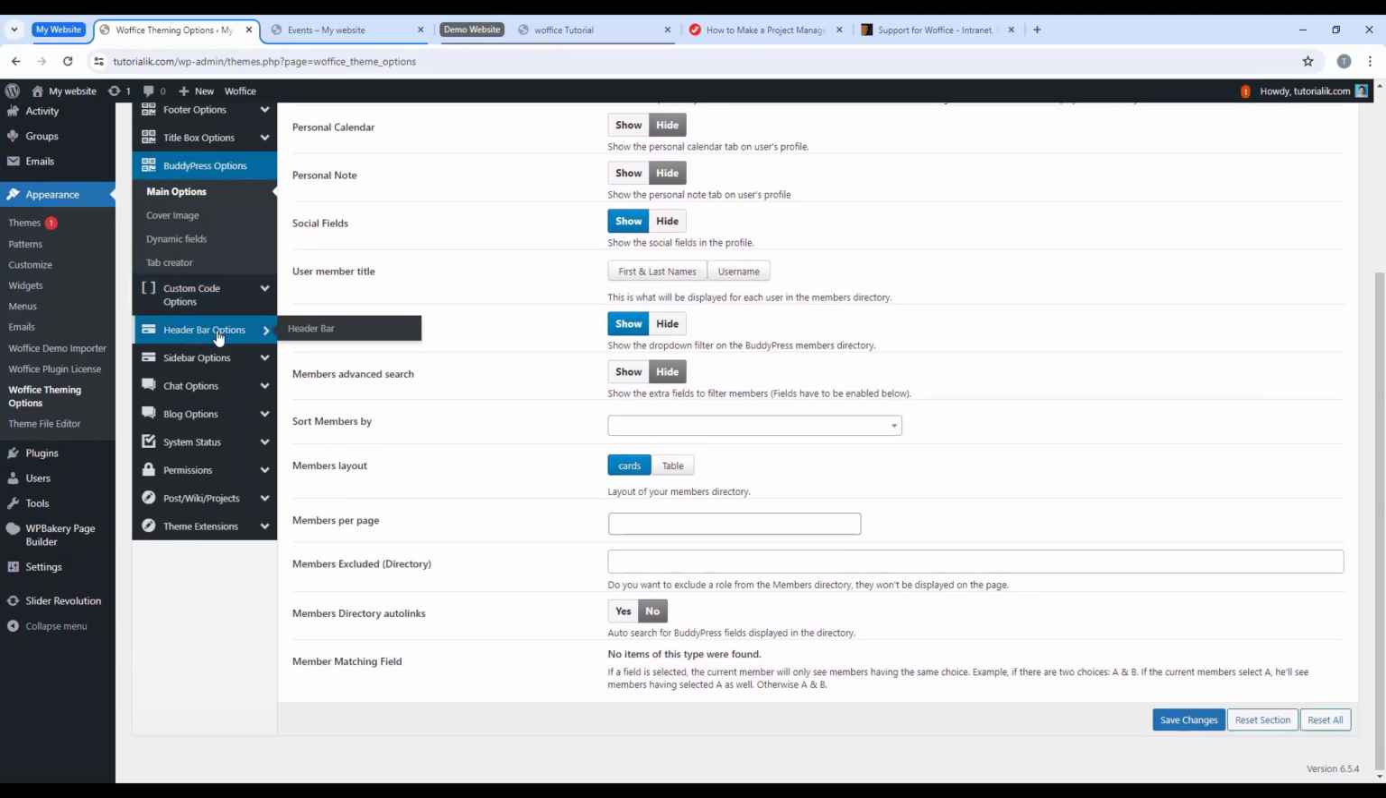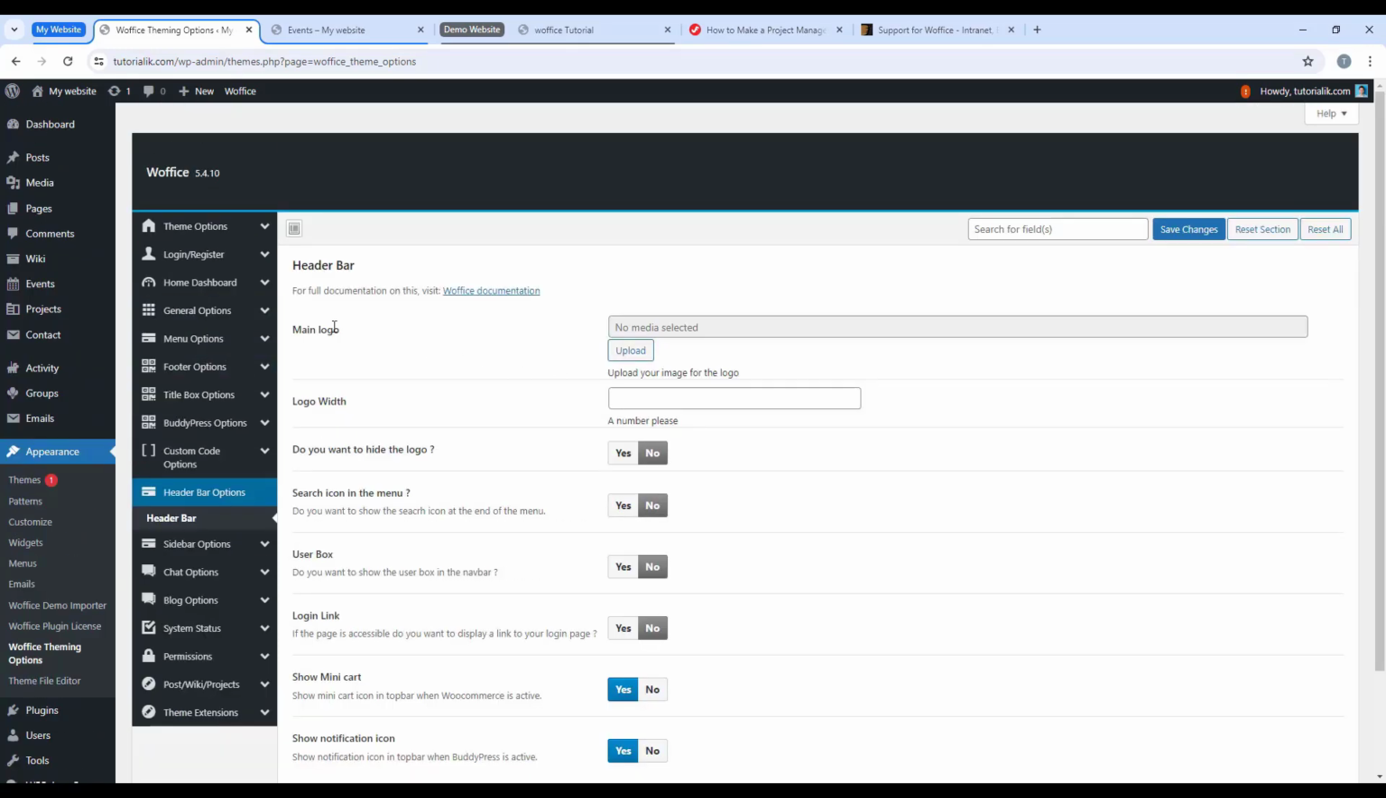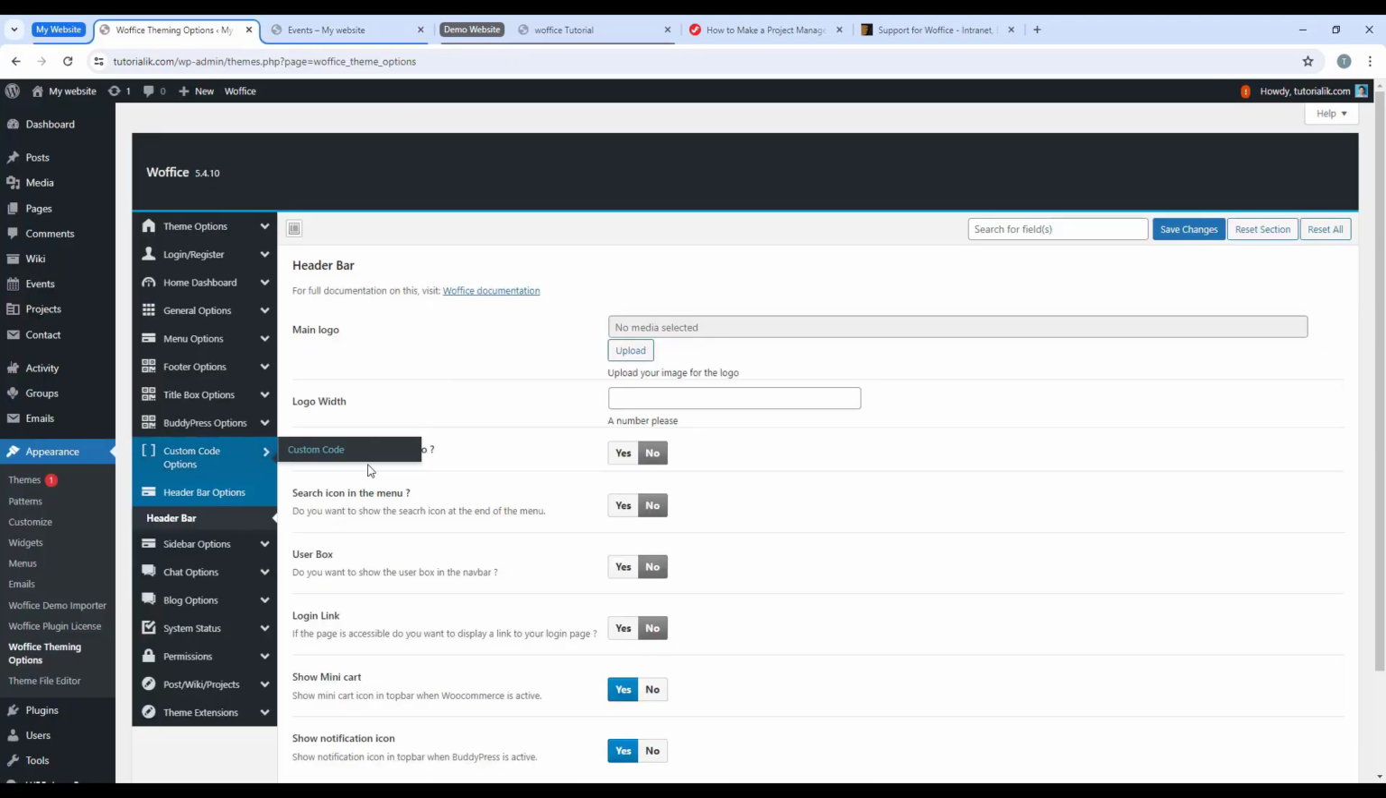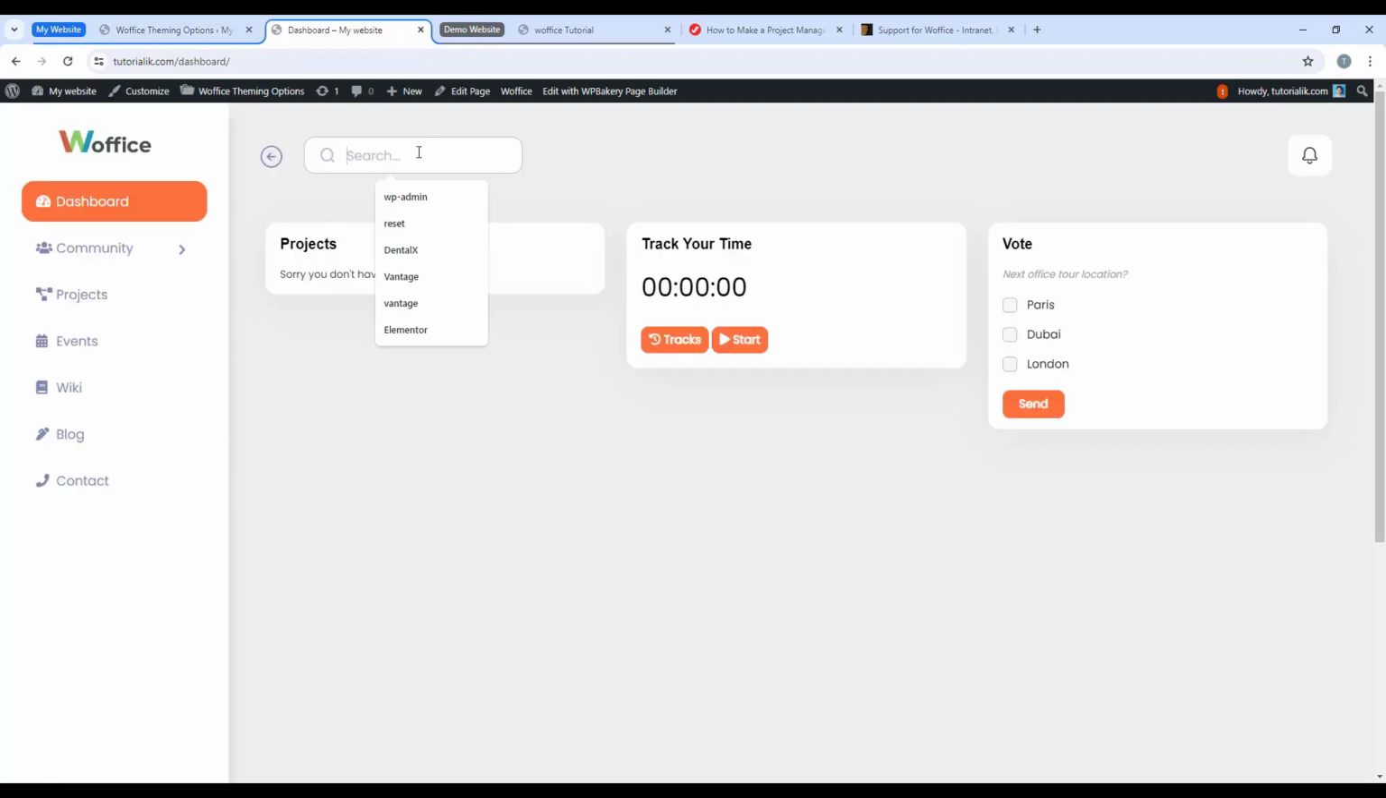After that, we have this header bar options. From here, you can change your main logo, which is this right now. You can just change the default one. You can maybe change it to your own company logo or brand logo. Also, you have this search icon in the menu. If you turn this on, a search bar will be shown on your dashboard or this area. From here, you can search anything like any projects, information, any events, or anything.